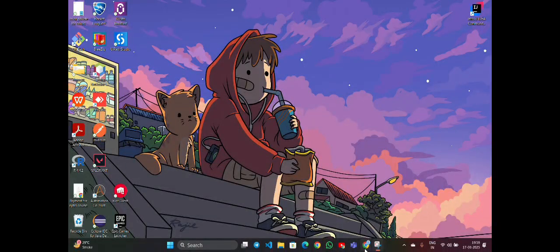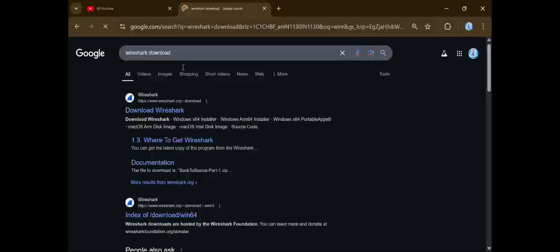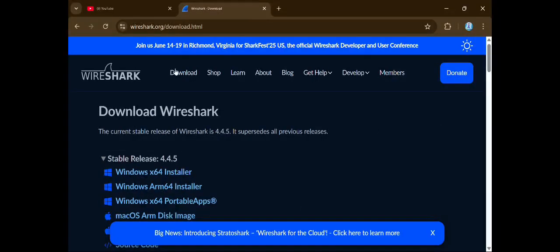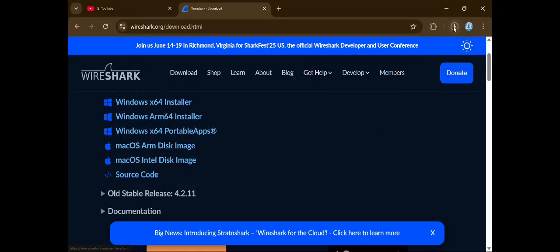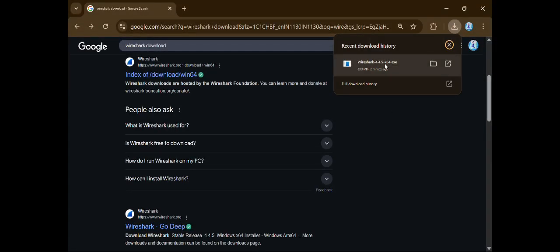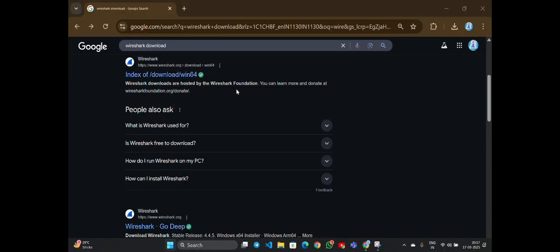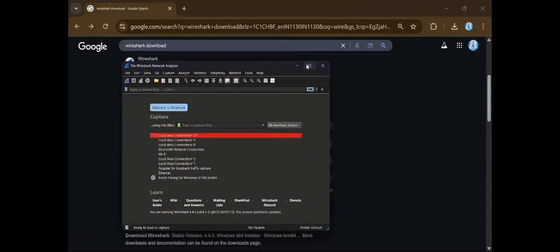Welcome to this tutorial on capturing and analyzing web traffic using Wireshark. Let's get started. Step 1. Install and launch Wireshark. First, download and install Wireshark from the official website, wireshark.org. Once installed, launch the application as an administrator.